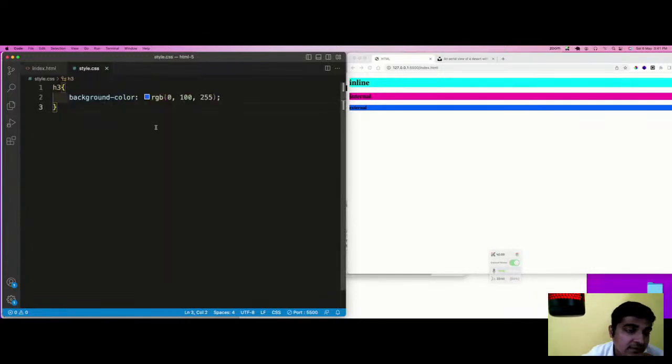Now let us see the CSS selector. Here H3 is the CSS selector. Then we have the declaration, property, and value. Here background color is the property. This is the value. This entire thing is the declaration.